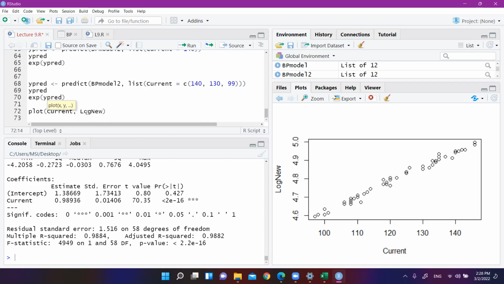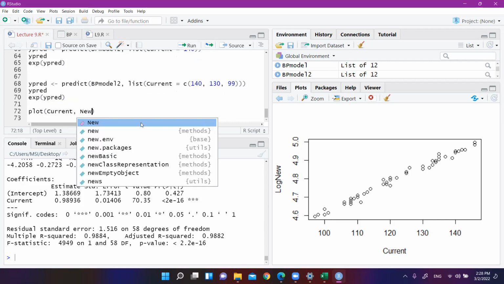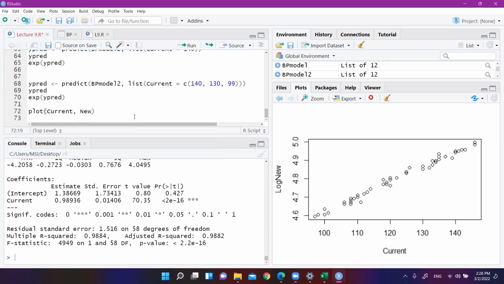You can either give log new, but when you give log new, just because the axis is shrunk, you cannot see the band properly. It's not incorrect. You can either give it this way or just this one, right? Because this is what we are interested in. To do predictions, we have to use this model. To plot and show you the confidence band, you can simply use this one, right? I'll do both ways. All are correct.